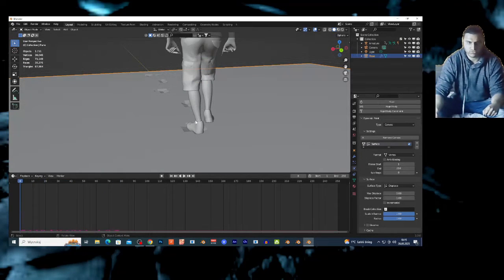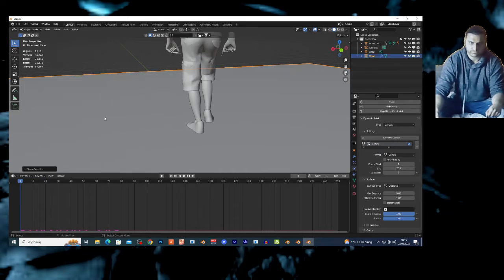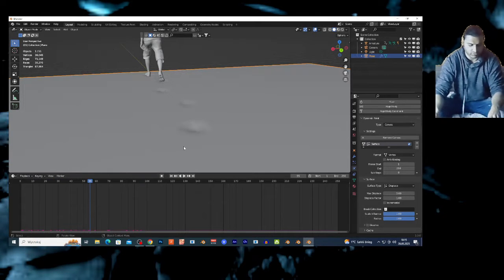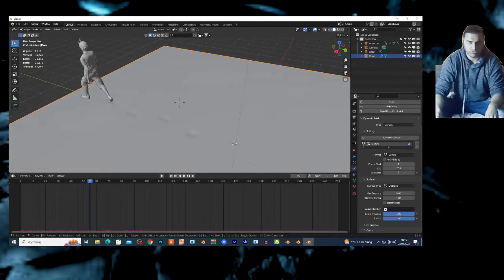Now, the more geometry you add, the better the results you're gonna have. But you can select this plane, right click and choose shade smooth. And you're gonna have a different effect, as you can see, on your footprints. So we can add some snow material and your character is gonna create those footprints, so that's cool. I'm gonna show you with the puddles.